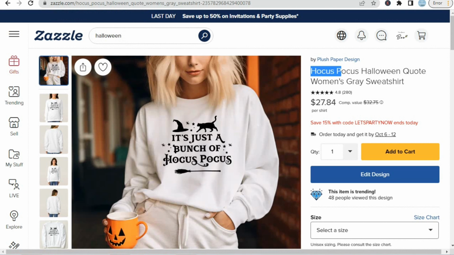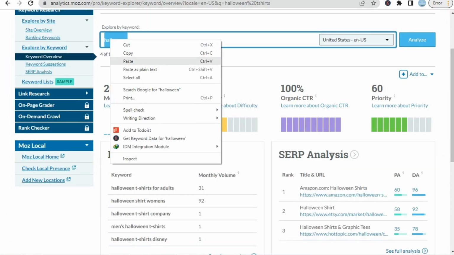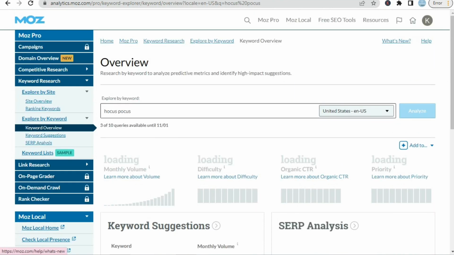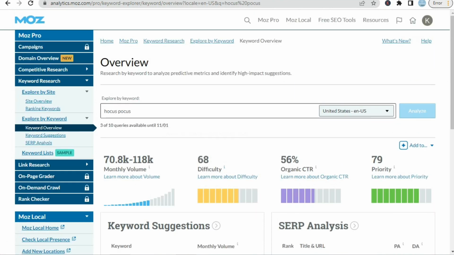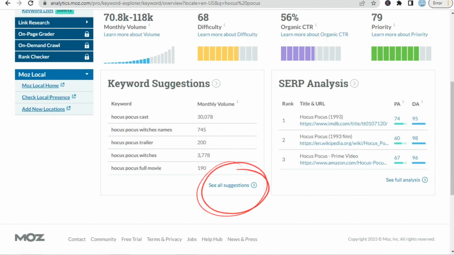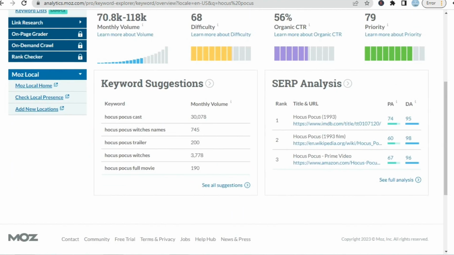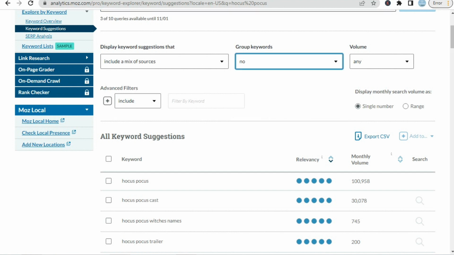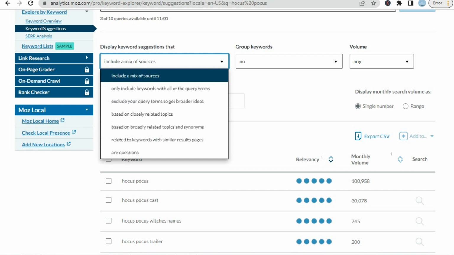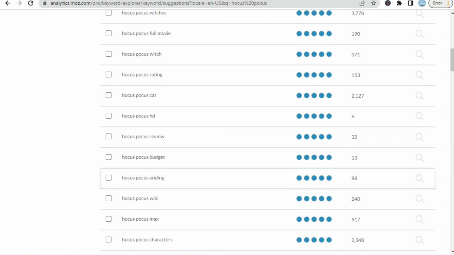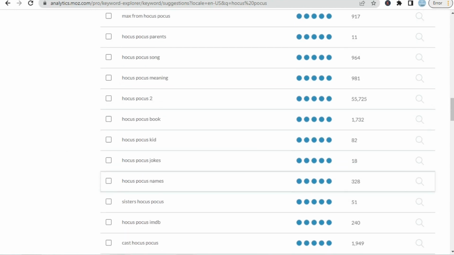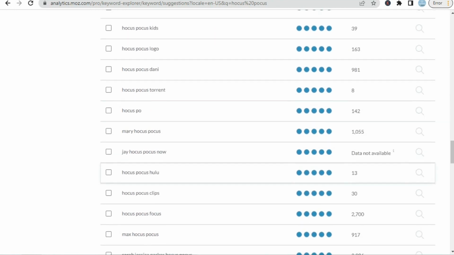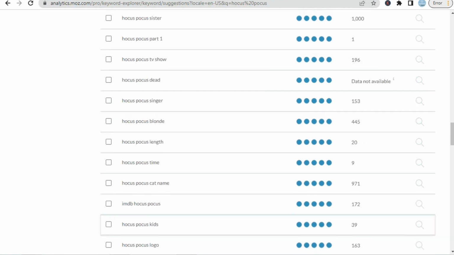To try this website, I'm giving it a search term related to Halloween. That's Hocus Pocus. And it will give us all the details to consider if the tag is relevant or not and would help in ranking or not. Then we can click on See All Suggestions to check more keywords. Here you can use many filters to sort out the best keywords and tags. You can also find long tail tags with their monthly search volume. As you can see, there are just a huge amount of keywords and tags. However, it's always better to use tags with less competition and high search volume.